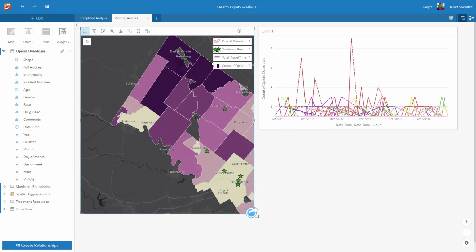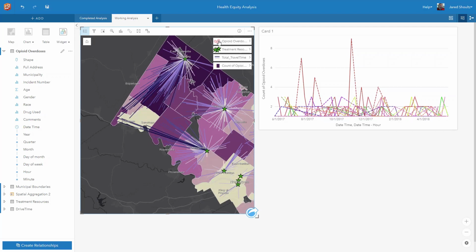So let's go ahead and turn our treatment resources back on and our travel time, so we can get back at that data that we were looking at before.